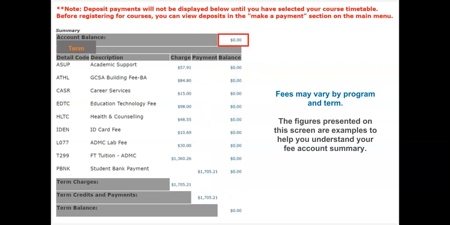Your account balance represents the total fees owing to Georgian College. A negative balance in this section indicates a credit on your account. Your term charges are the total fees for the current term. A credit is overpayment of fees from a previous term that has transferred to the current term. Credits and payments are lumped together as they contribute to your fees in the same way. Finally, your term balance, showing the outstanding amount required to be paid for the respective term. As mentioned earlier, a negative balance indicates a credit on your account that will automatically transfer to the following term.